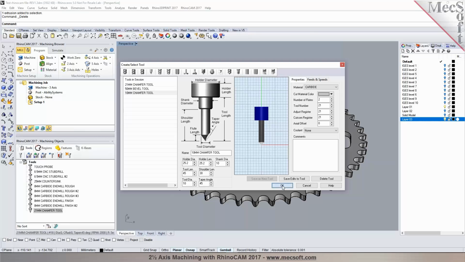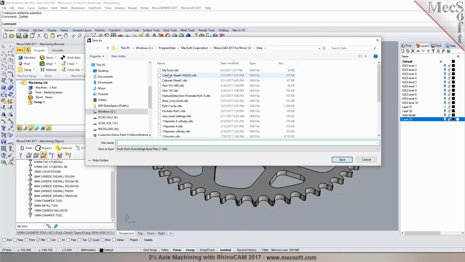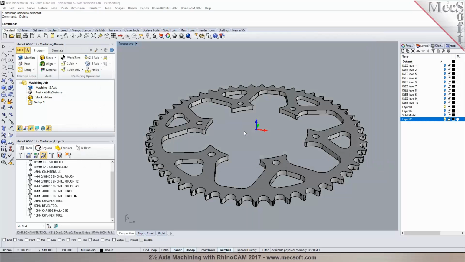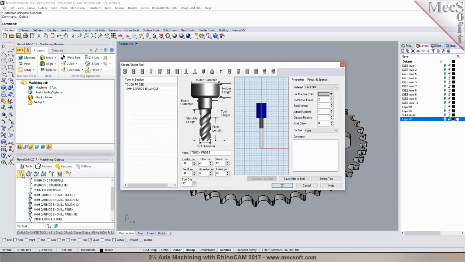Right. Now, once I have these tools defined, I can just go back in here and save them back to my library. I can update the tools to the library. So now I have a total of 13 tools being saved to the library. Any questions about creating your tools and saving them to a library? No, that's pretty straightforward. Okay, great.